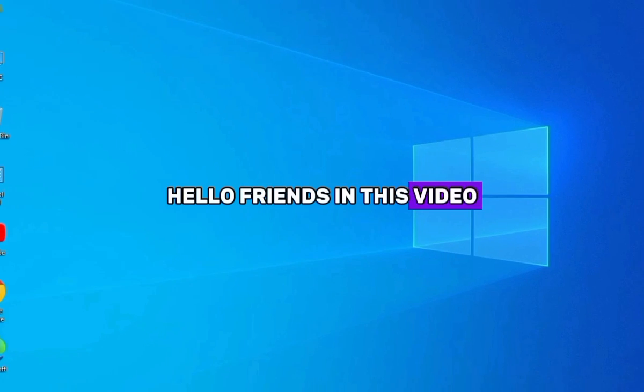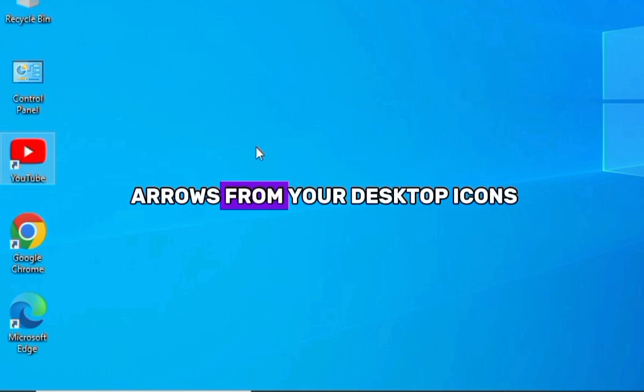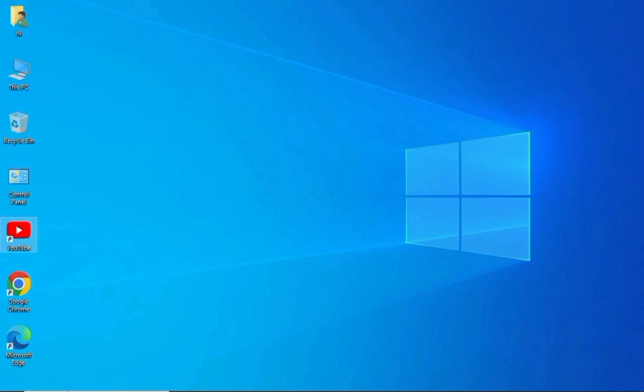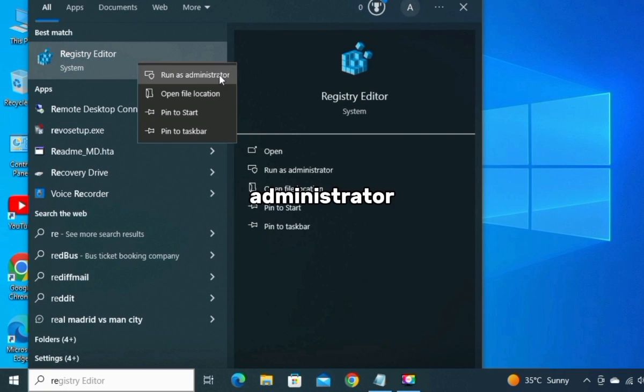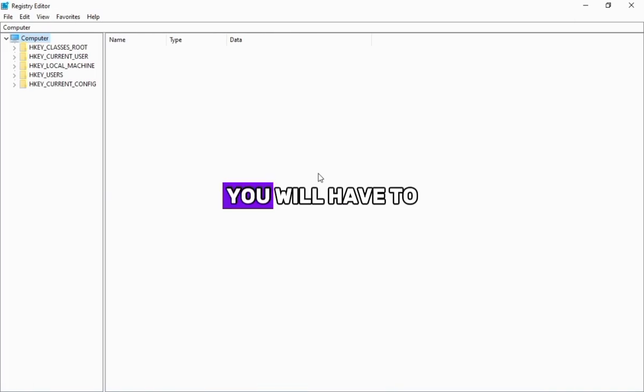Hello friends, in this video I am going to show you how to remove these arrows from your desktop icons. Now click on search bar and search for registry editor and run it as administrator. Here you will have to follow the path exactly as you see on the screen.